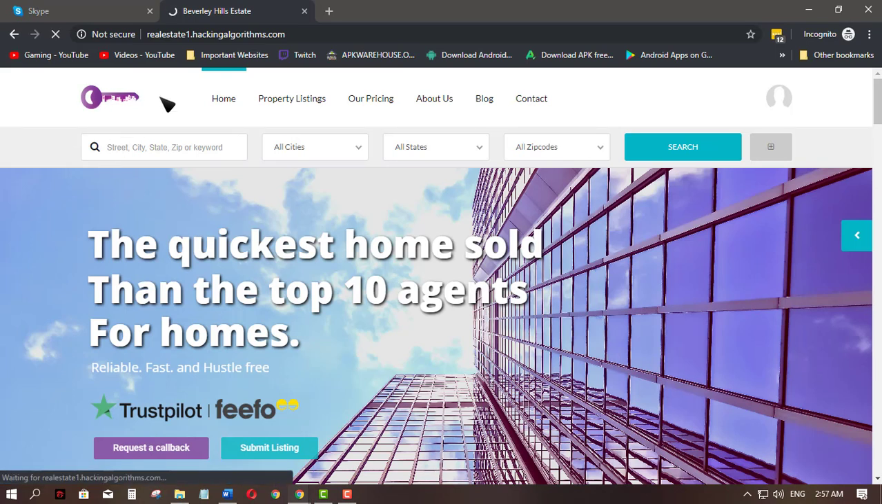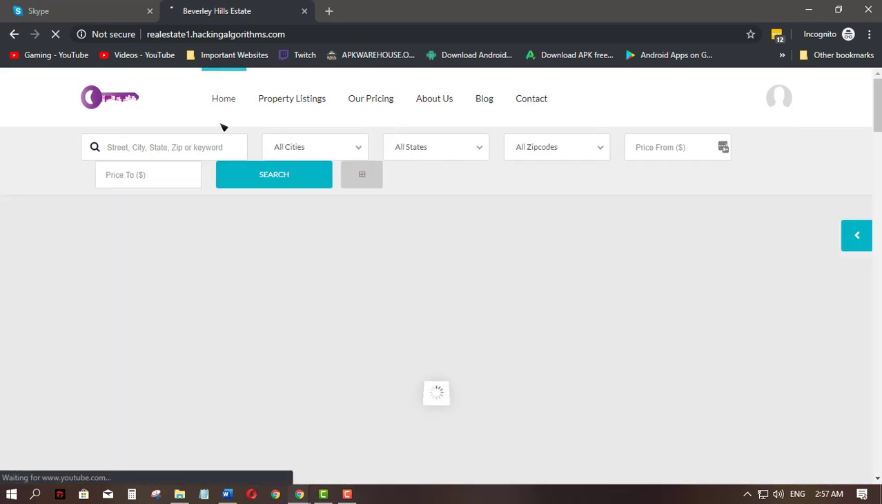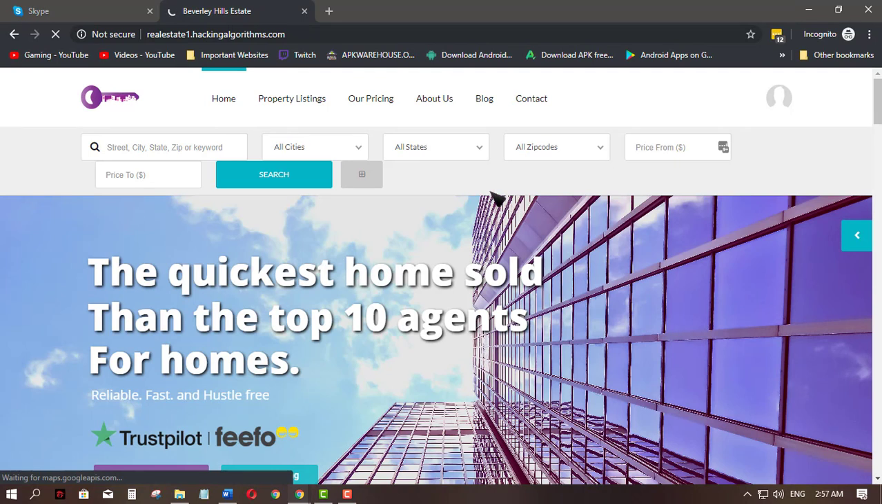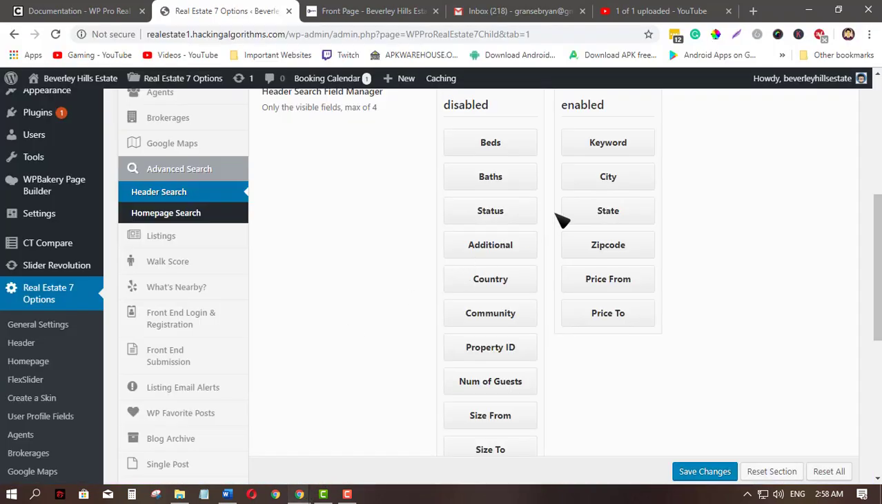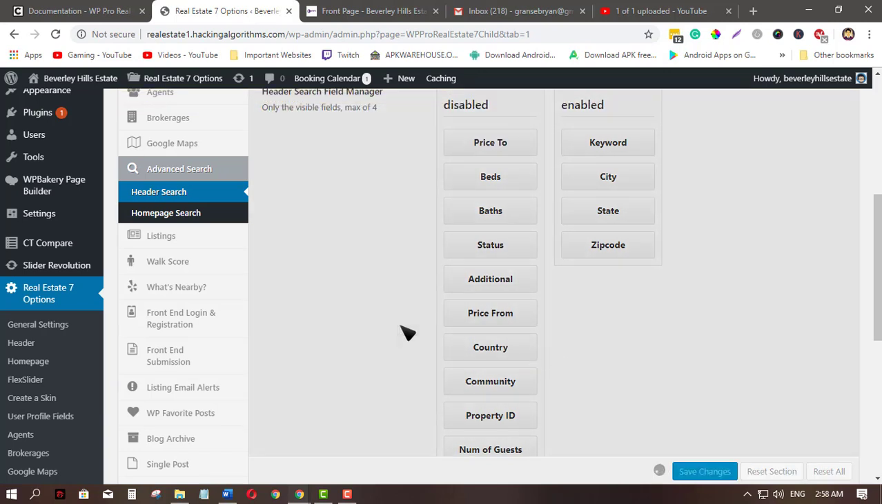So let's refresh. Then as you can see, yes, price from, price to, but you don't need this because a user basically searches directly using the keyword. So yeah, we'll just disable this one and save it again.